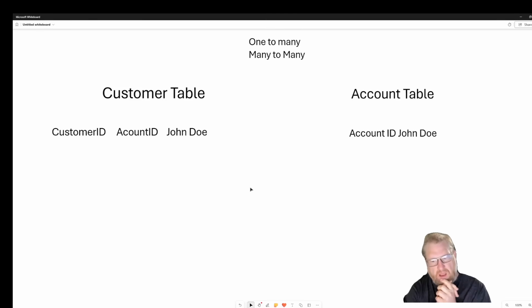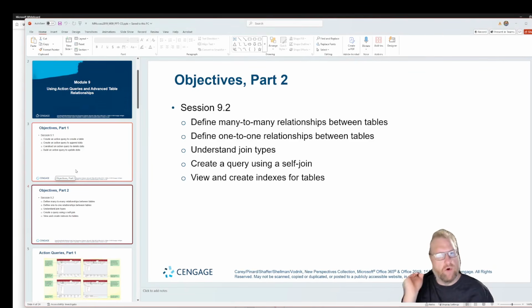And I would actually even go as far as saying that this is probably the most important chapter, other than learning how to create databases and tables and stuff like that. But it's what you do with those tables and how they come together that makes it useful.